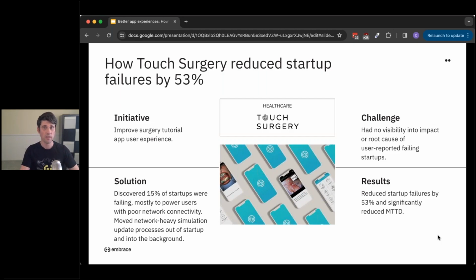And so the result is, of all their startup failures, they were able to reduce them by 53% with just this visibility into this type of startup failure. And they significantly reduced their mean time to detection for all issues moving forward. Because now when someone submitted a user complaint or that something was broken, they can look up that actual experience, figure out the technical details, and then they can submit a fix without having to guess and pull their hair out.